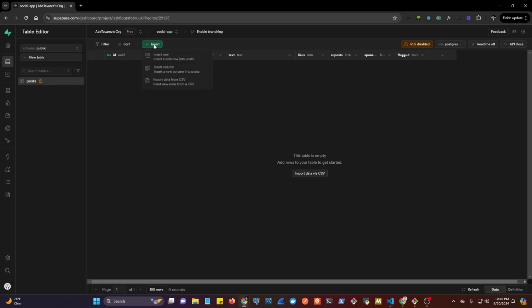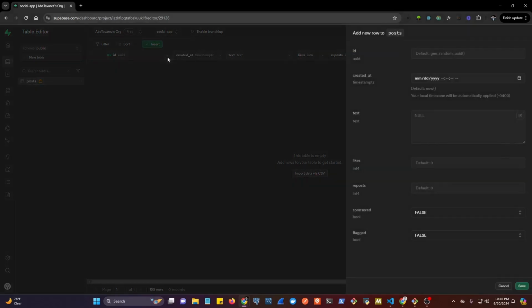So now that we have the table, our table is empty. You can import CSV or whatever you want, but we can click insert here, and we can insert a new row. The ID is going to get a random ID by default. Created at is going to get the now value, or the timestamp of whatever time it is at the moment. And then we can pass in some text here for our post.